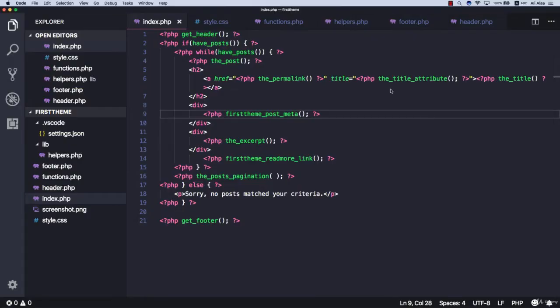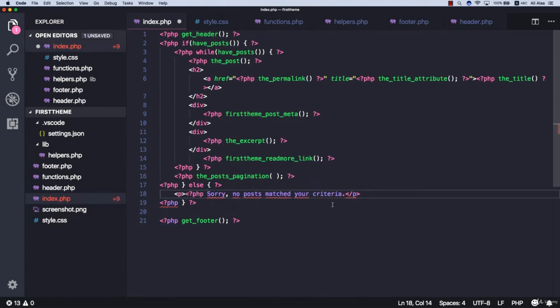I'm having index.php open right now, and we're not responsible for anything that comes from the database, like the title and the content and so on. We're only responsible for strings, like the "Sorry, no posts match your criteria." Imagine we want to translate the string. The only way we can do that now is by actually editing the index.php file and replacing the string. But that's not a good practice. So what we can do is wrap these strings in some functions, and these functions will make sure that the string will be translatable.